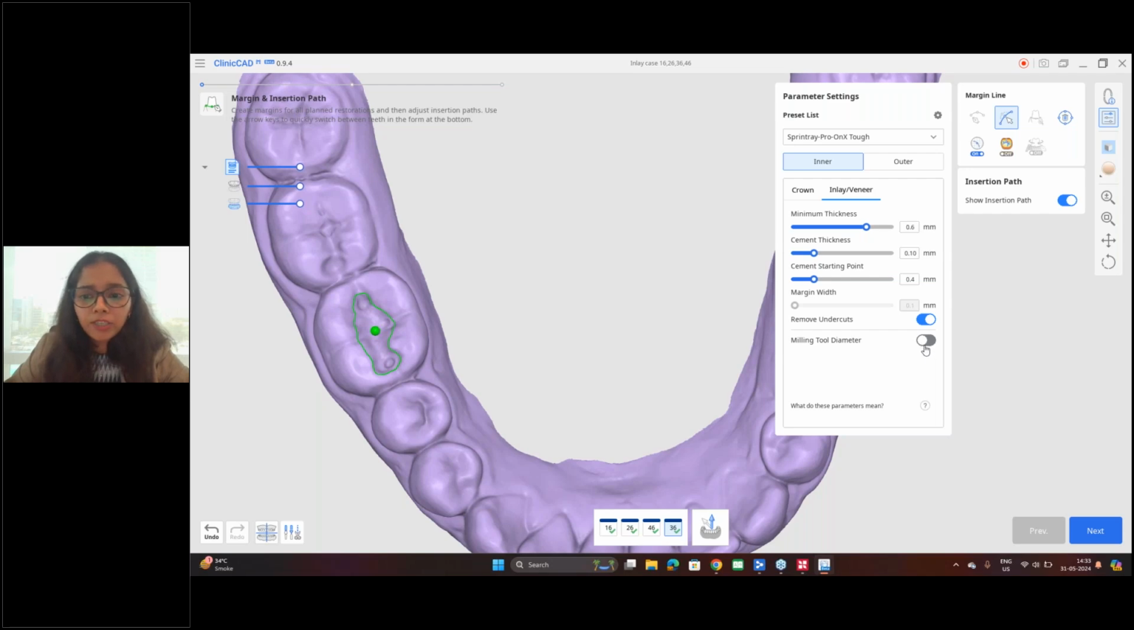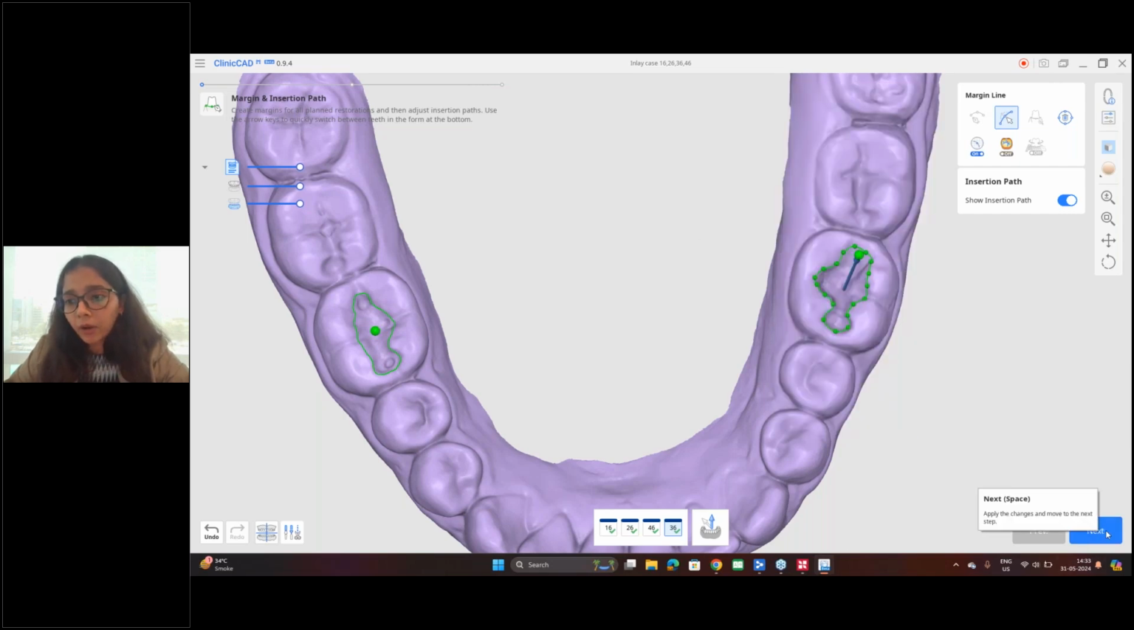Yeah, let me tell you about this milling tool. If you have an in-house milling machine, what you can do is get the dimension of your tool from the manufacturer and just set those dimensions. Actually, it's the offset, what we say the milling tool diameter means. So right now I'm turning it off as I'm printing it, and click on next.